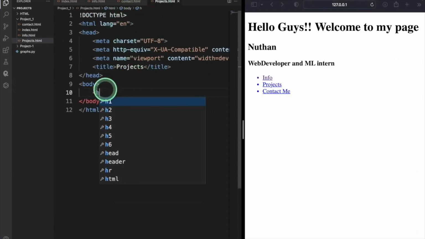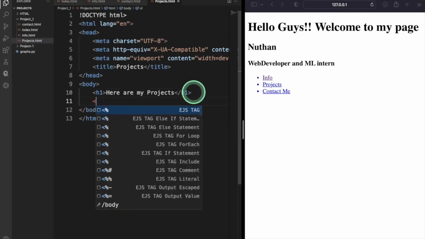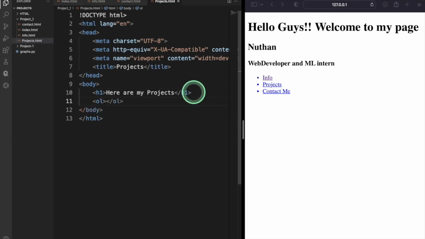Start off with an H1, saying here are my projects. As projects are an ordered list and can have links, let's make them like that. So it is a UL. Oh, let's make it an OL, and let's start with LI.